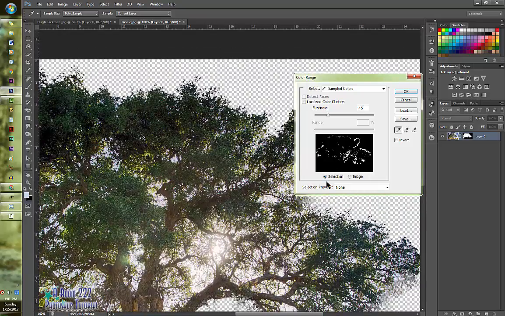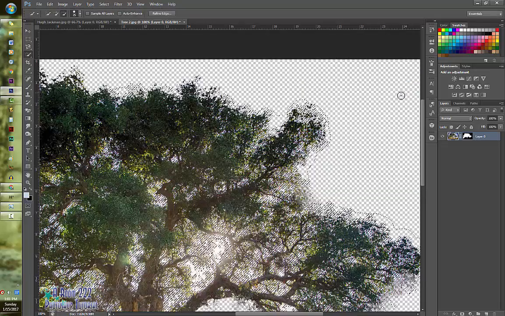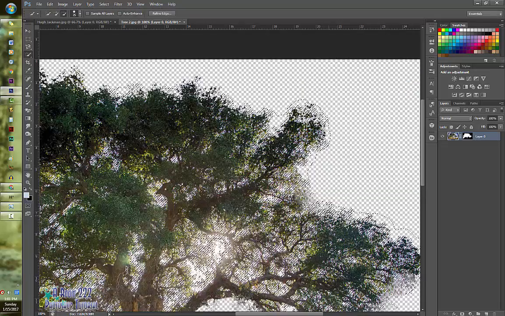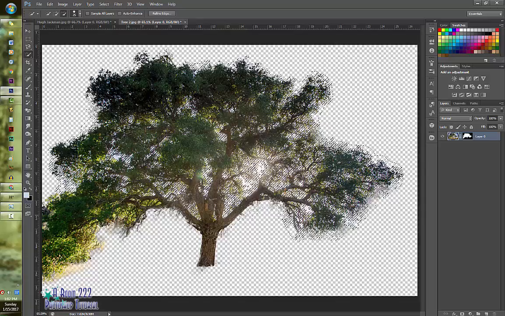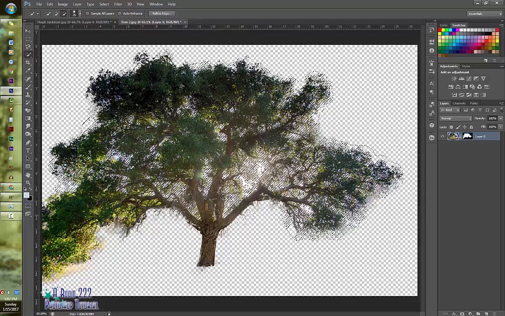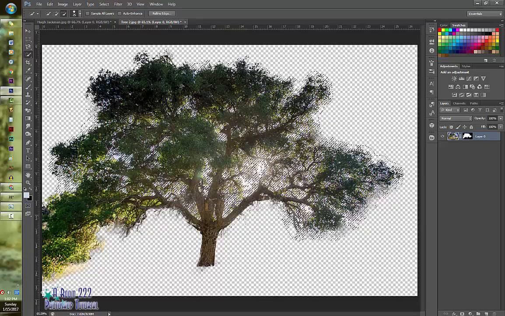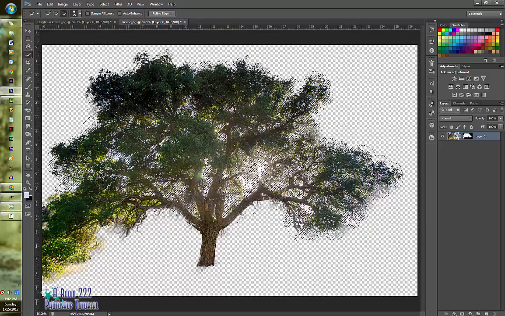So now you want to make sure the selection is clicked, selection preview is none. And then we're going to say, oh, and then the fuzziness should be around 45%. So that's what I'm going to put it at, 46. And I'm going to say OK. And now it has all of these parts selected. So what we're going to do next is we're going to click on the mask layer icon.